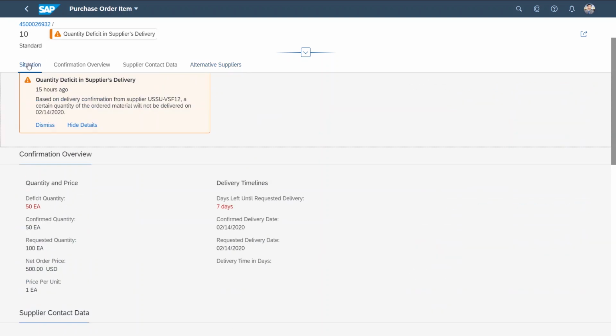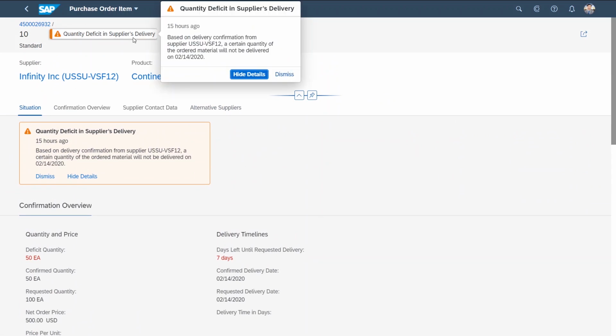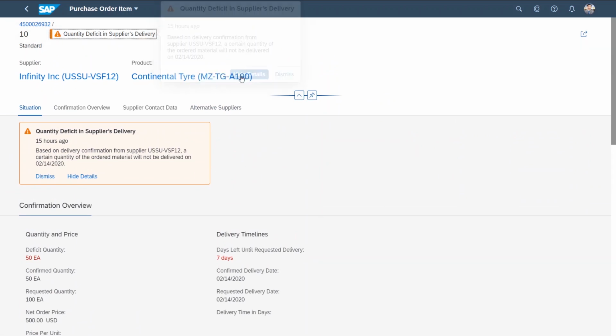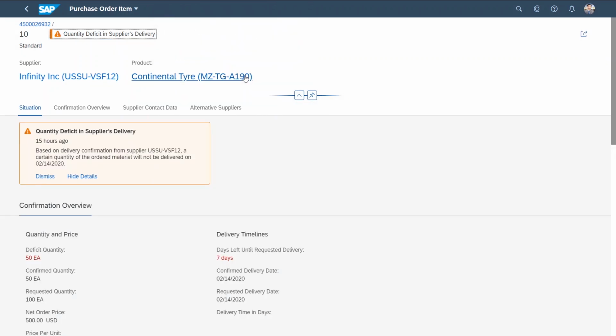If you want to look at all the details for the purchase order item, you can simply switch off the situation detail view and look at the normal object page representation. Switching the detail view back on again takes you back to the situation description.